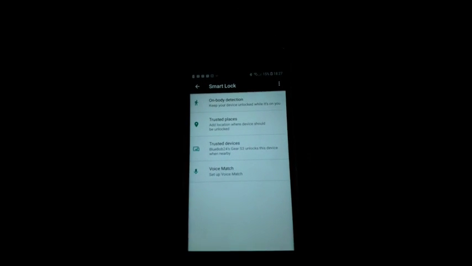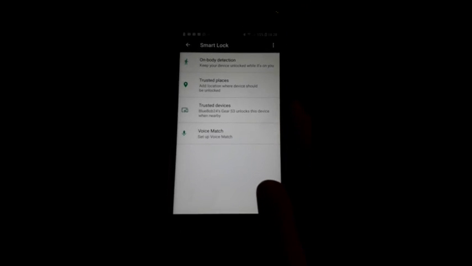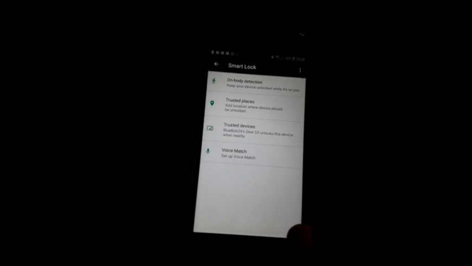And then you've got voice match, which is the OK Google. Yeah, I didn't want Google to come on there. And then you've got the trusted places, so you could have it as your house or whatever, and it will know to be unlocked there. Which is all very good.